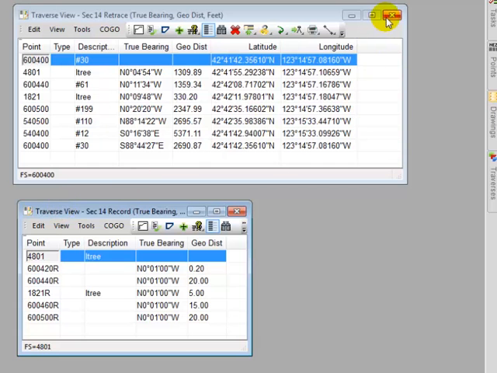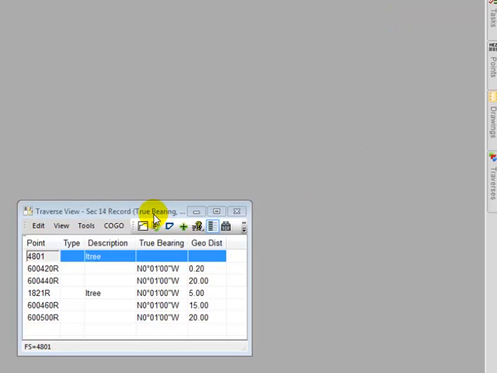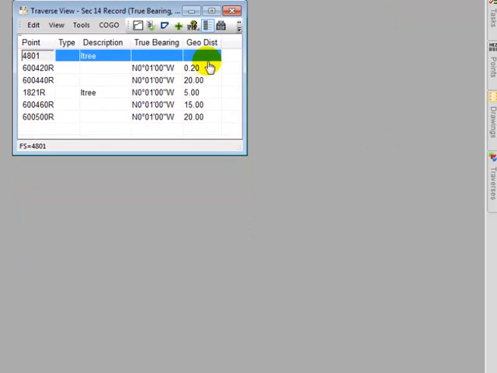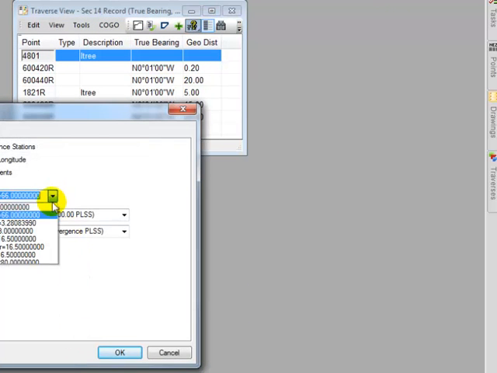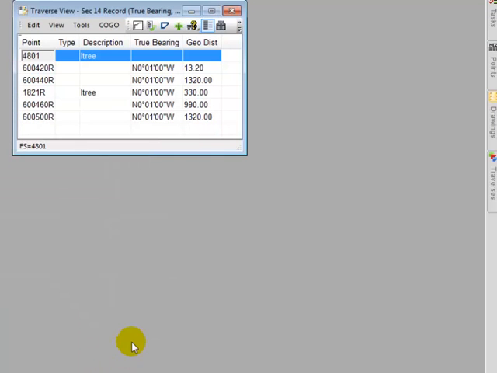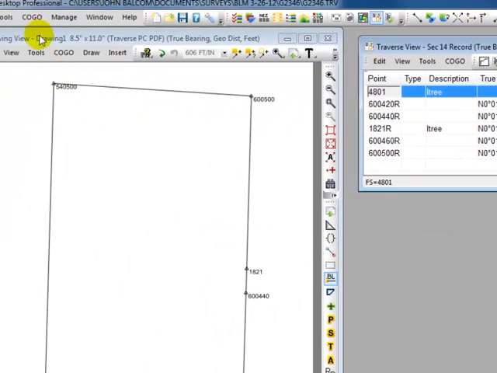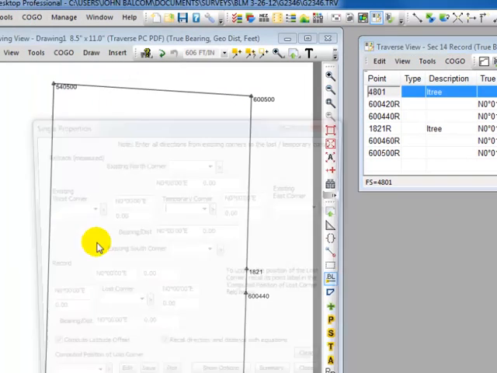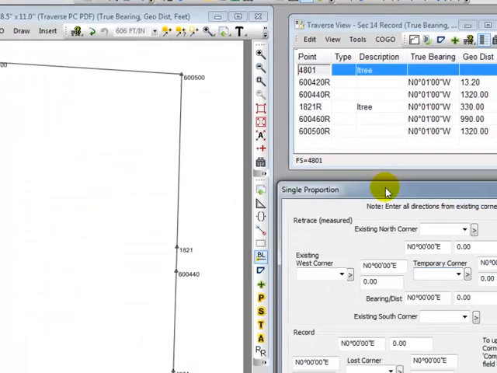So we'll get rid of the retrace traverse. We really don't need that. We'll keep our record traverse up here, but I'm going to reformat it to display feet instead of chains. That's what we're going to enter in the dialog box. And then let's bring down our COGO single proportion over here where we can see it.